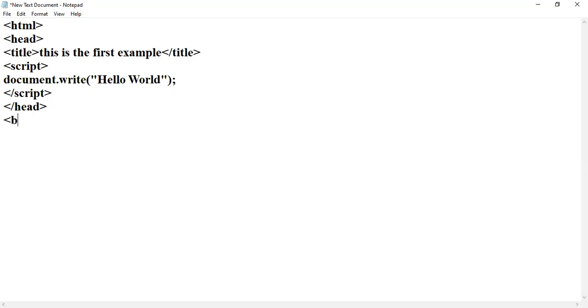Now I will write body. It is non-mandatory, but if you want to write, then you can write. I just want to display some paragraph here, so p, paragraph. Welcome to the world of JavaScript. Then I'm closing this paragraph. Next, I'm closing the body. Then I'm closing the HTML section.